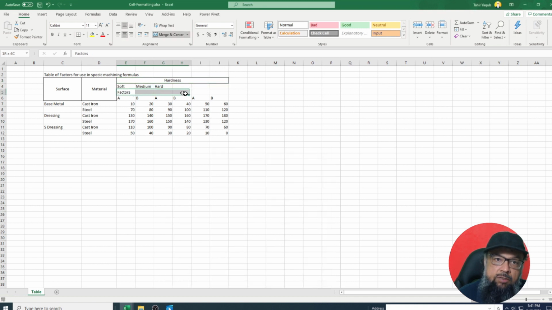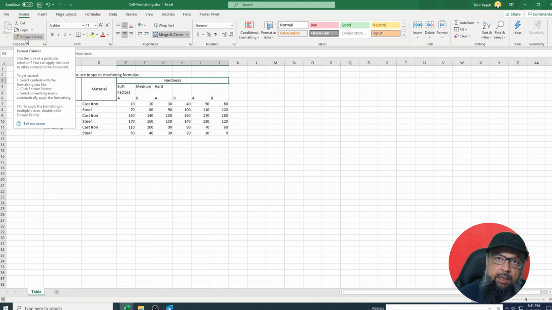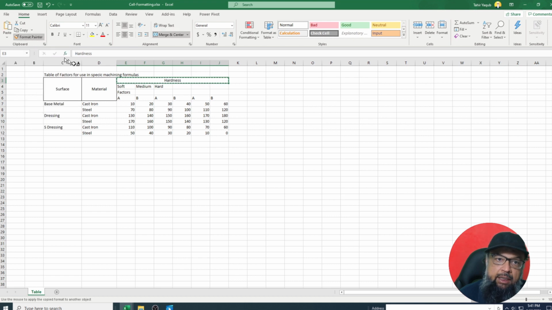Now these 4 are similar to this. So what I can do is I select this, I click on this format painter, a brush, click on that, and then I select these cells. Same formatting will be applied to these columns. So they will be merged to a single cell.